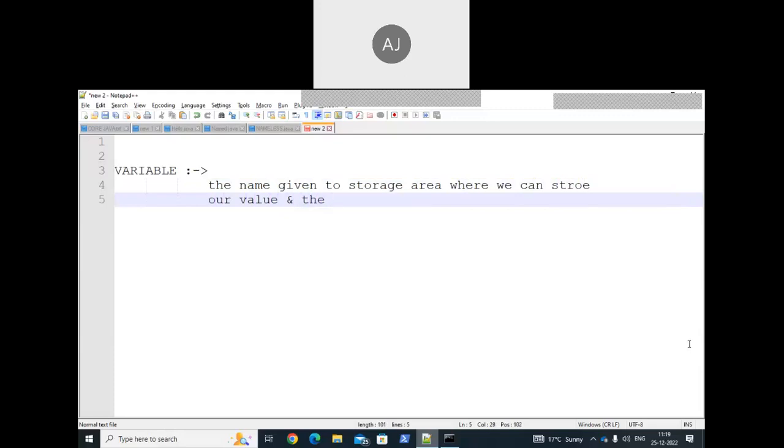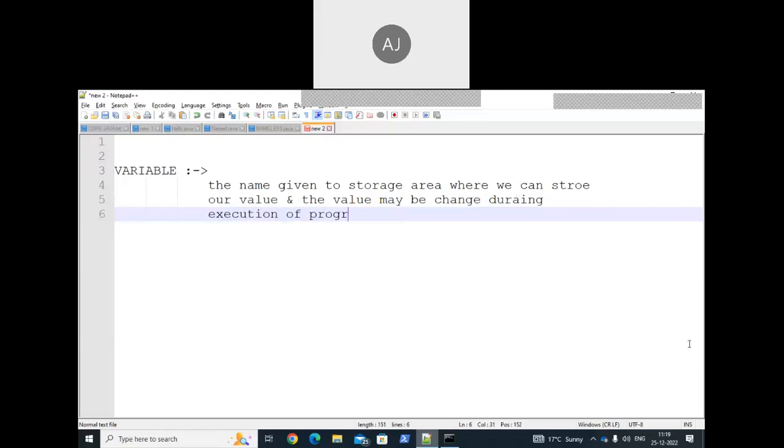Okay, so see the proper definition. I will explain it, and it's quite easy, because some concepts also get clear through this definition. A variable is the name given to a storage area where we can store a value, and the value may be changed during execution of the program. That term is called a variable.